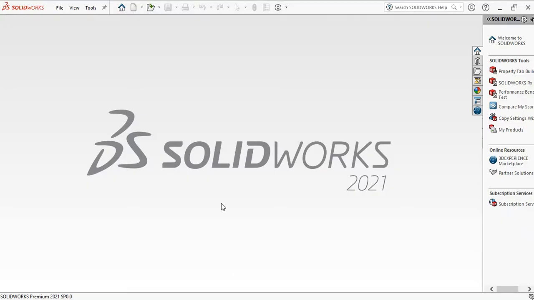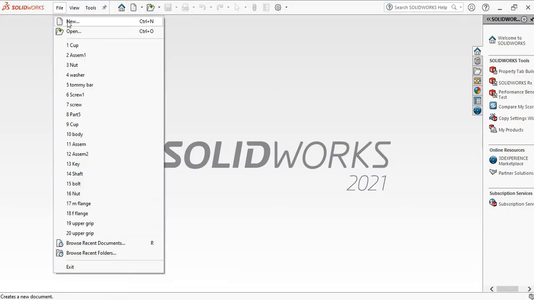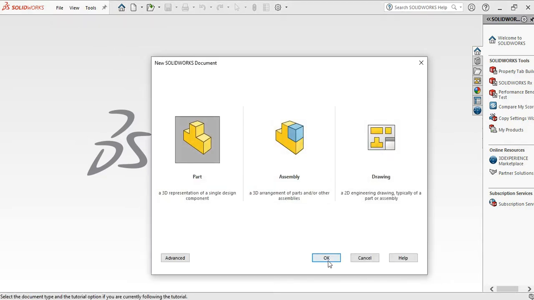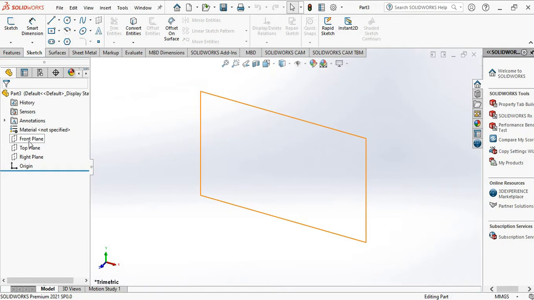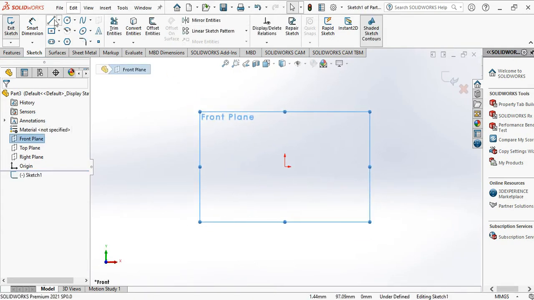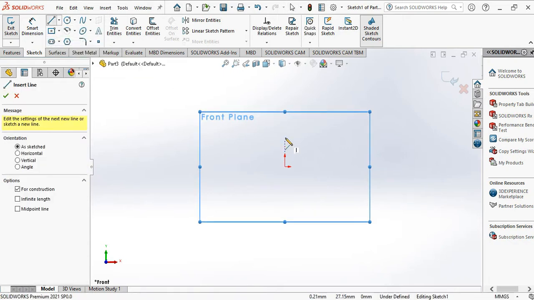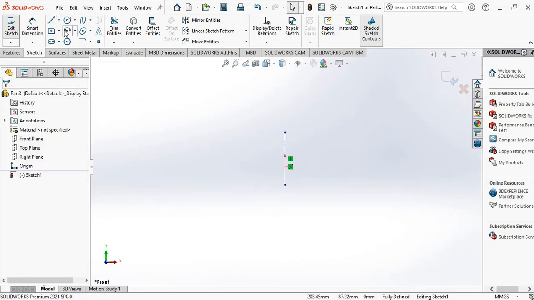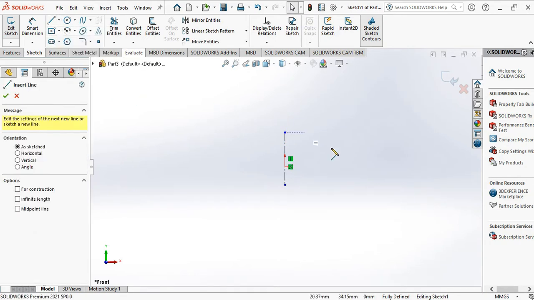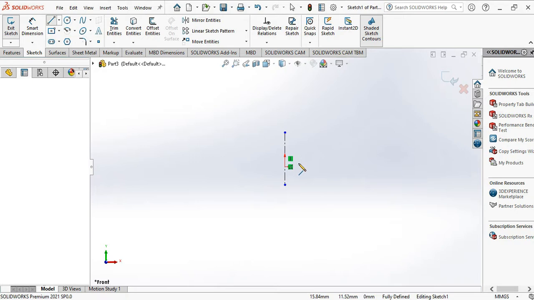Go to SolidWorks 2021 5 new. This is part, OK. Select one plane. I am choosing the front plane and sketch it. Here, first step, we have to draw a center line in the middle. Now let's draw only the hatched portion.